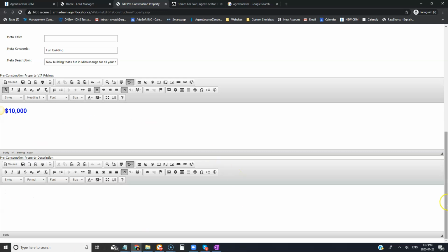And then you have your description. So the description is essentially the description of the building, similar to what you would have for one of your listings when you have it listed. It's a description so that the viewer knows exactly what it is. And again, you can get creative in formatting and add images and hyperlinks and anything you want really into here. So kind of play around with that.